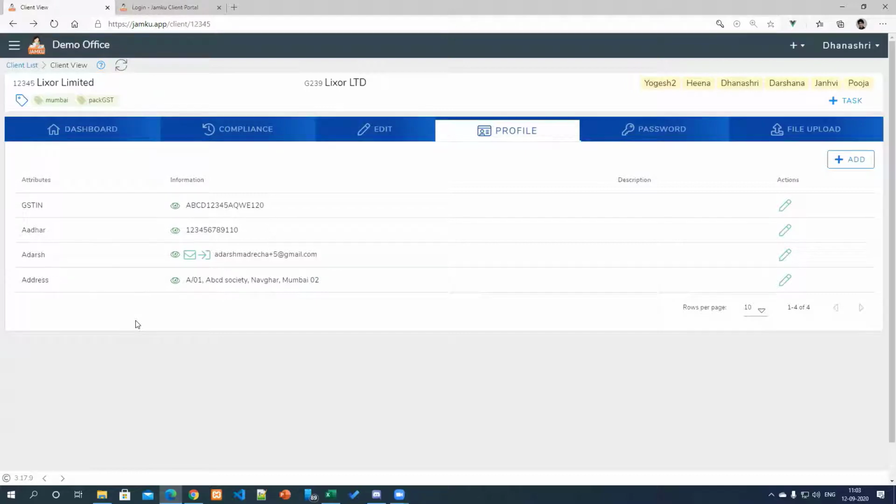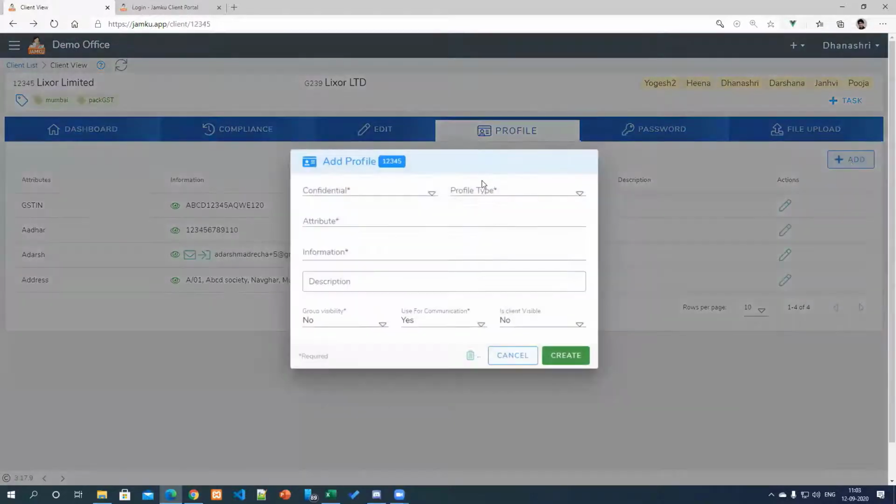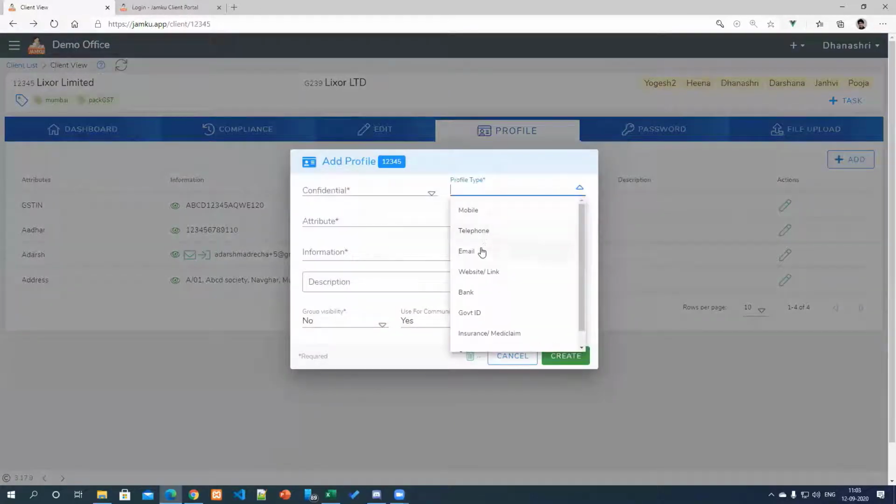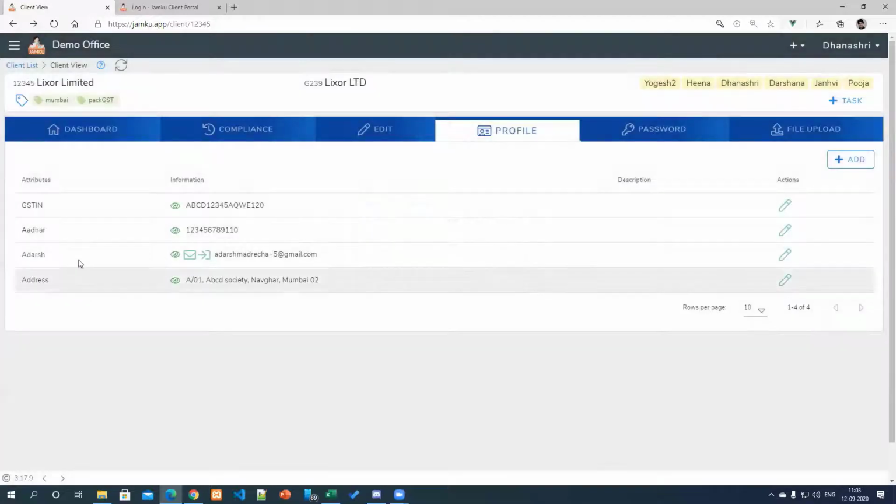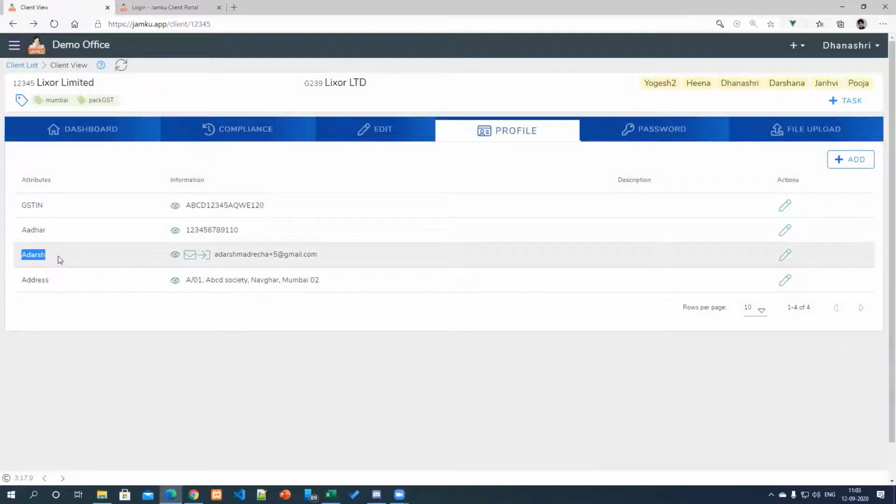And then in the profile section, the first and foremost thing that you want, once you want to activate the login ID password for the client portal, you have to first click on profile and add an email to this. So here you can see that I have added myself, Adarsh Madricha, email ID.